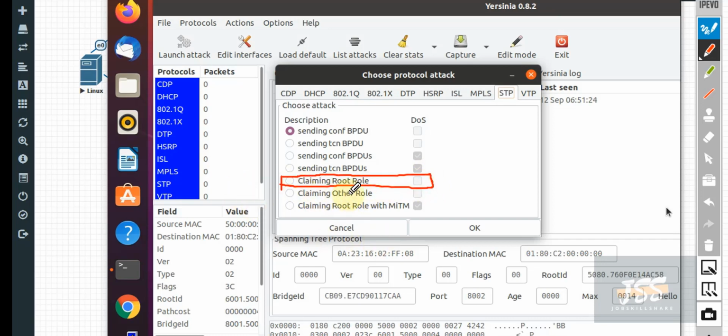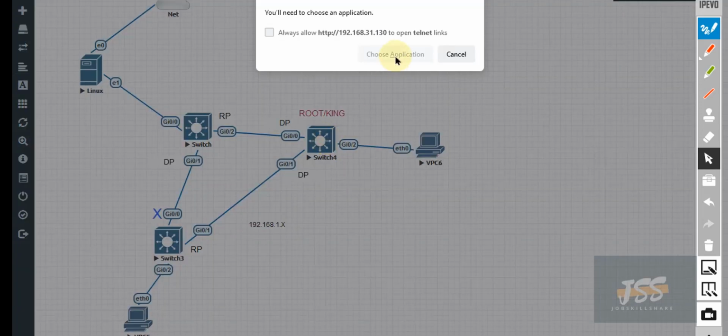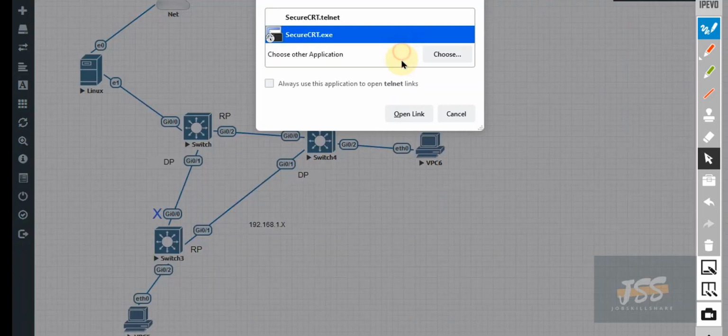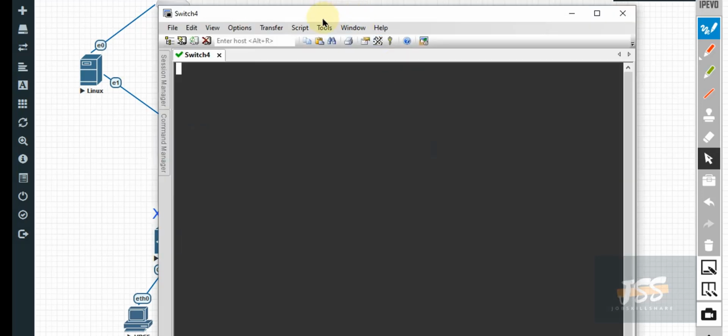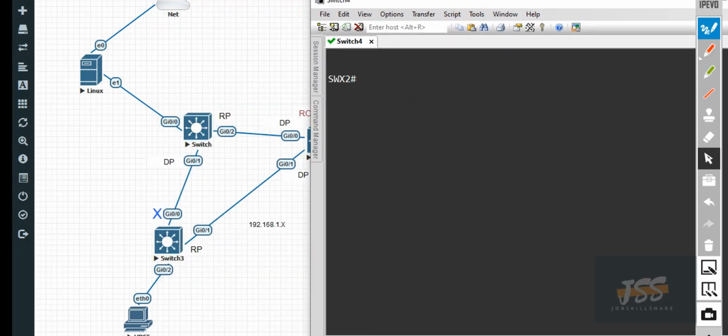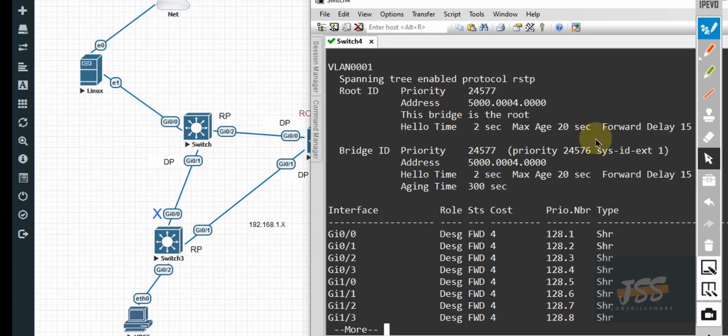So I am claiming that I want to be a root bridge. Before I click on this and make this a root bridge, I need to go back to the switch that is currently in a root bridge state. So once more, I just want to clarify: show spanning tree for VLAN 1. This is a command to check, and as you can see, it is saying this is a root bridge.